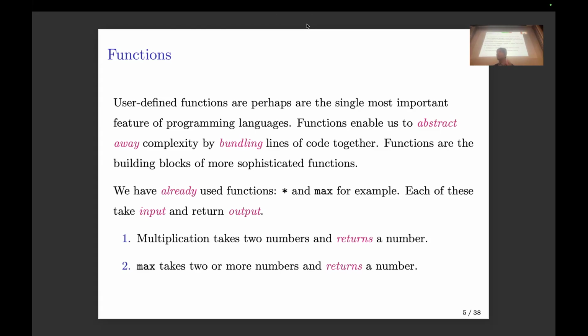So we've already used functions. We've been using the functions the whole time. Like multiplication was a function that took two integers and returned an integer. Max was a function that took an arbitrary number of numbers and returned the biggest one.